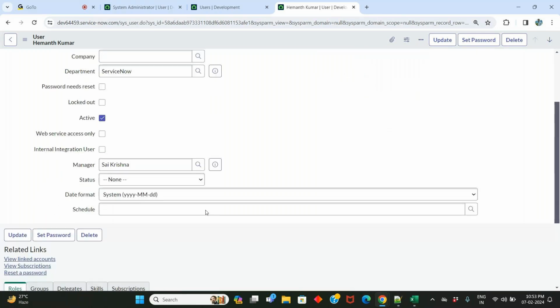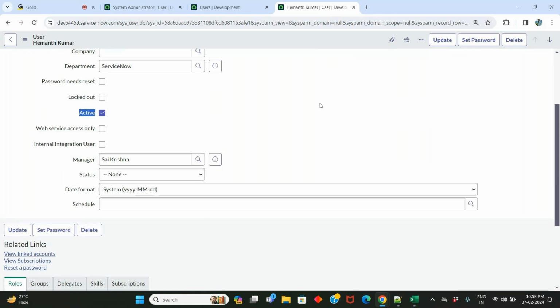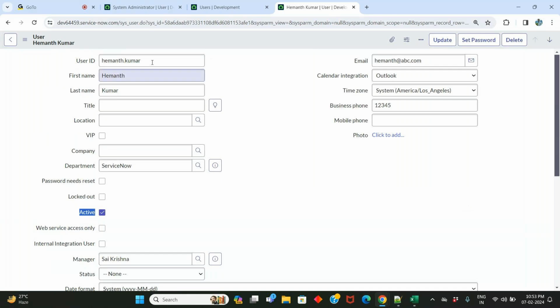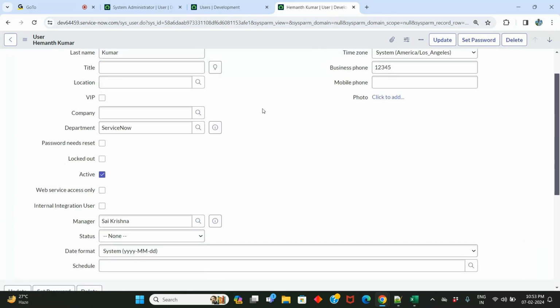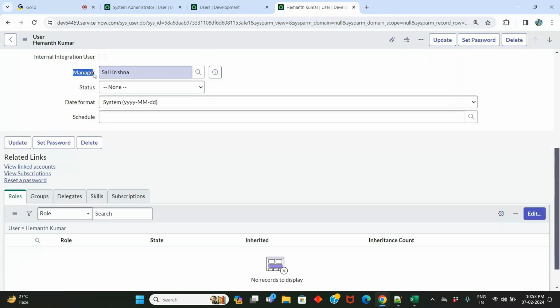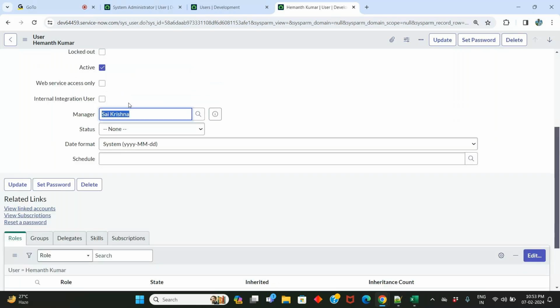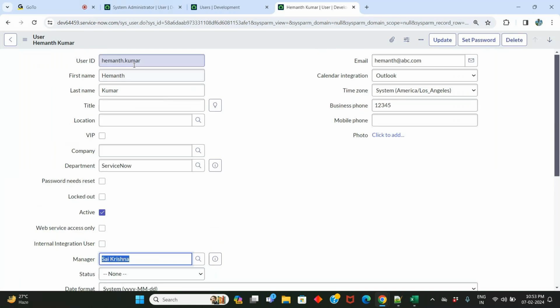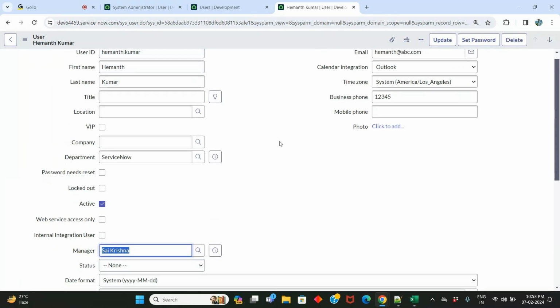Active means an active user in the organization. Okay, and every user will have some reporting manager. So you can see the manager field here. The manager's information will be captured here. So Sai Krishna is the manager for this Hemant. So this is all dummy data.